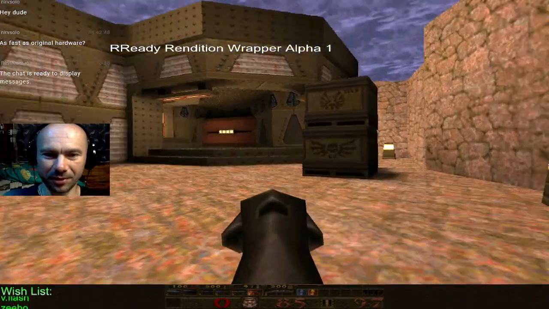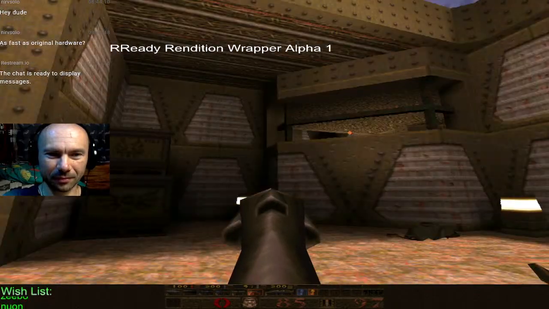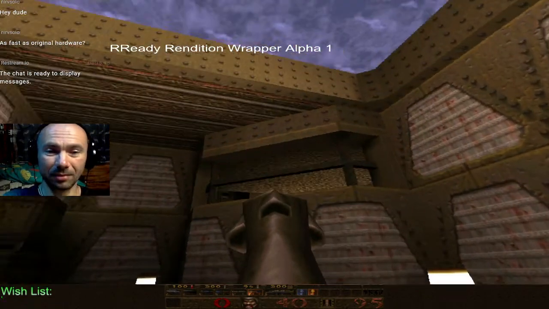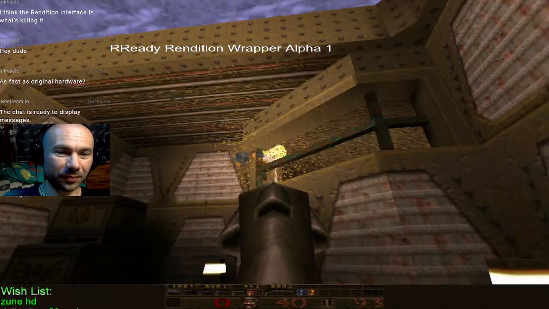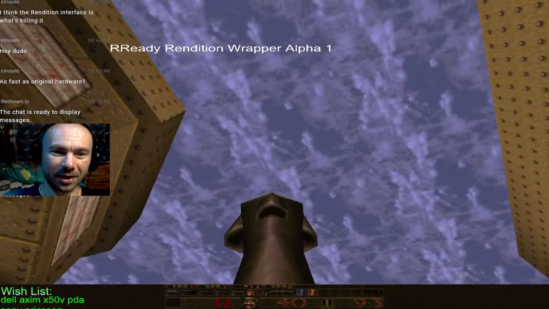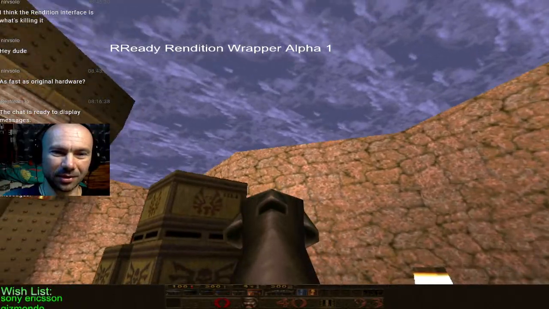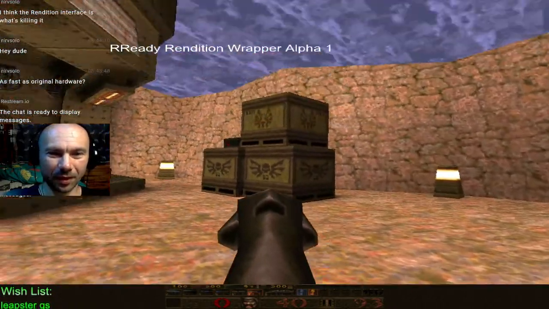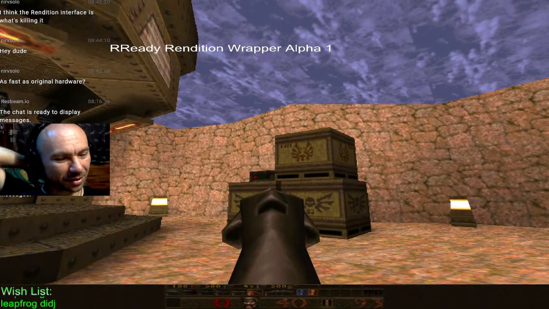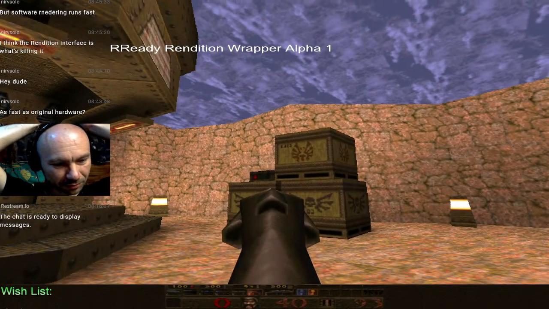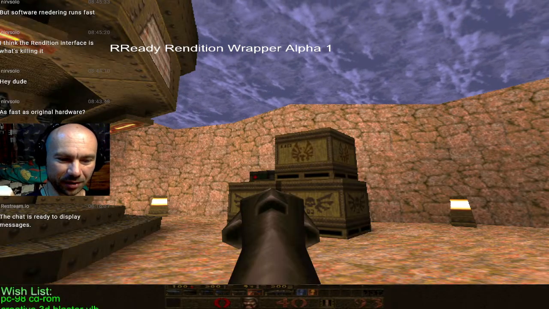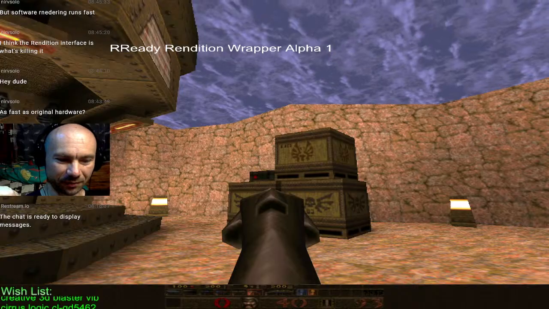It's clearly visible. So dynamic lights are the bottleneck for those boxes. Also the sky really slows down the game. And I think the Rendition interface is what's killing it, but software rendering runs fast.